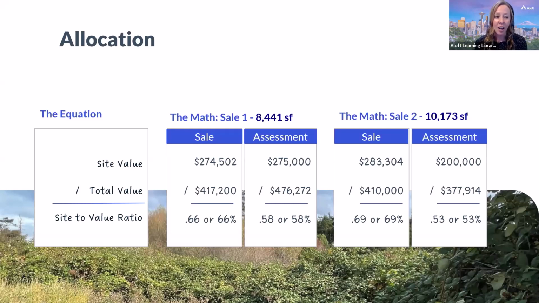The improvements, again, are similar. The two improvements for our two properties are pretty similar. You'll see one sold for $417,200 and the other one sold for $410,000. So when we do the math and we take their extracted site value, remember we extracted sale one's site value to be 274,502. If we take that extracted site value and divide it by its sale price, then we get a 66% land to value ratio. So the land is worth about 66% and the improvement's worth about 34%.